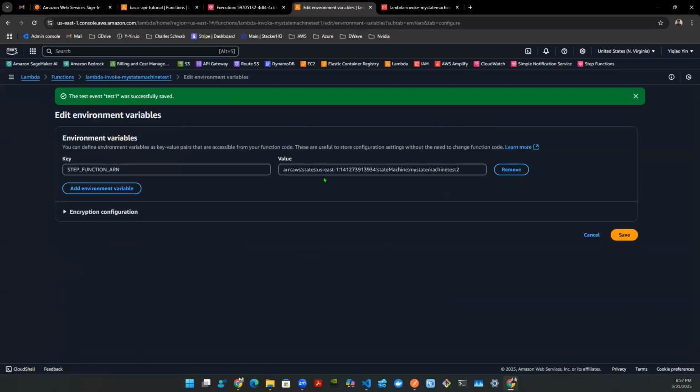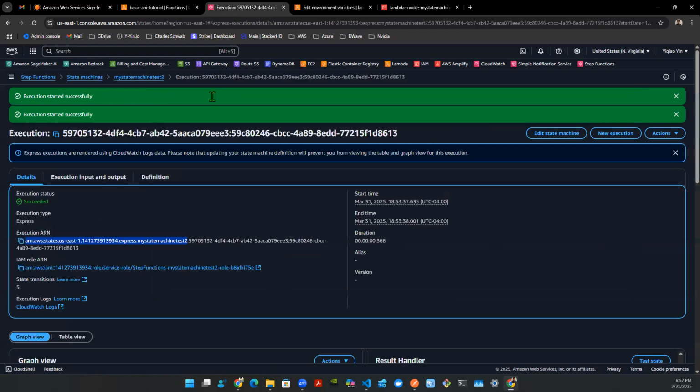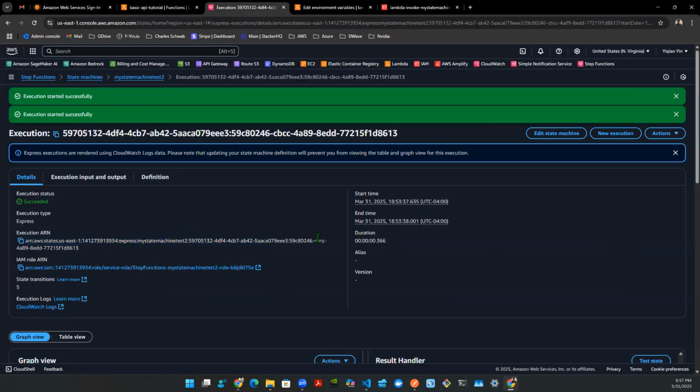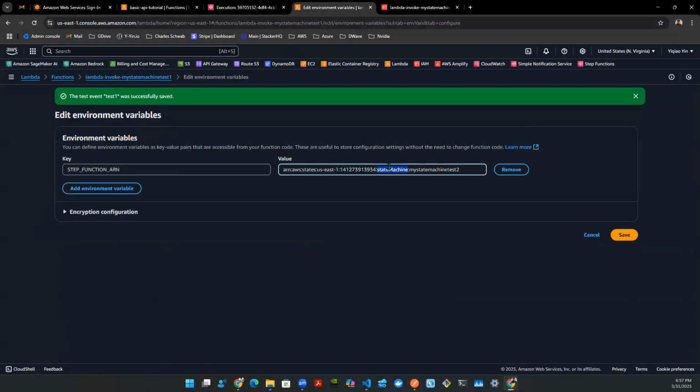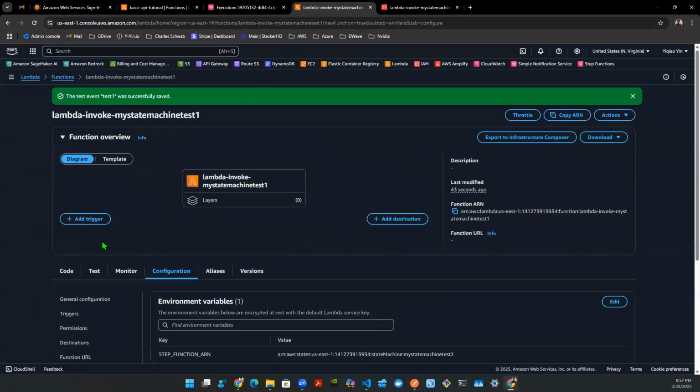So in this value for the step function, what's happening here is I actually got rid of the express, and then I have to put a state machine in return. So this ARN somehow didn't work for me. I have to replace this express with state machine. And once I did that, and I hit save, this environment variable worked for me.